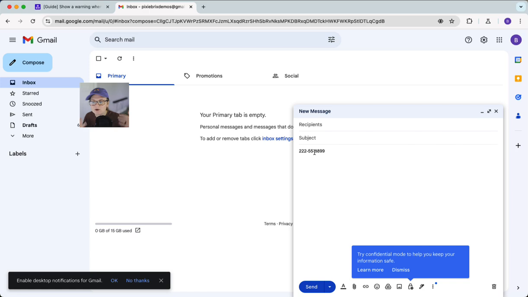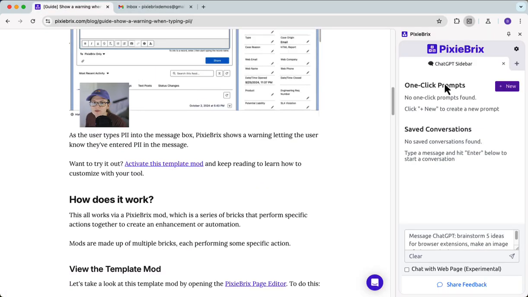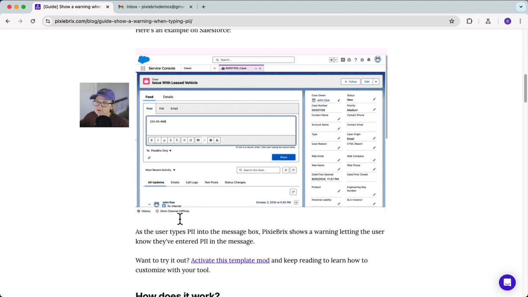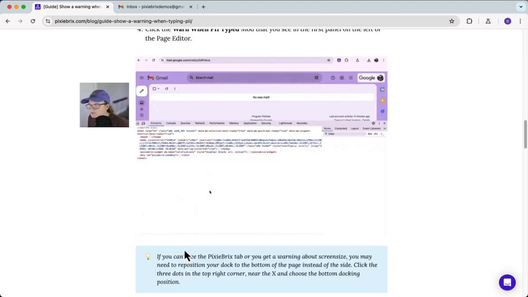So this is a great tool that you can use. If you want any help with using this, you can follow along with this guide. I'll include a link to it in the video description, and it goes through these different steps for you.